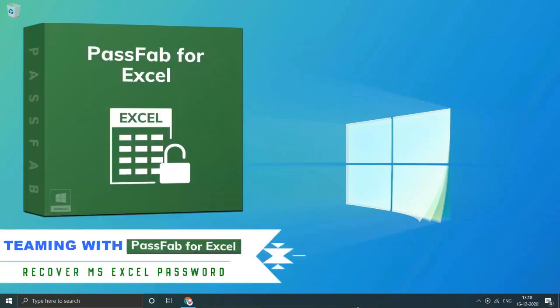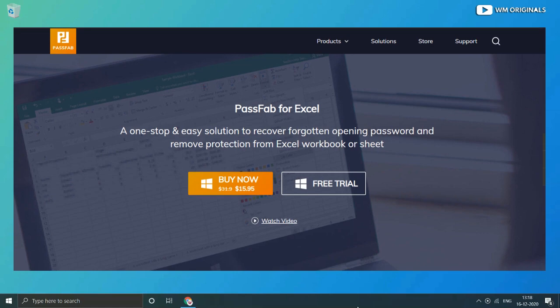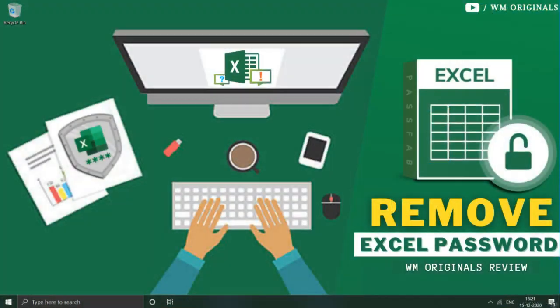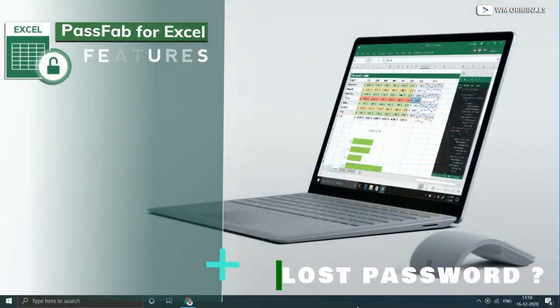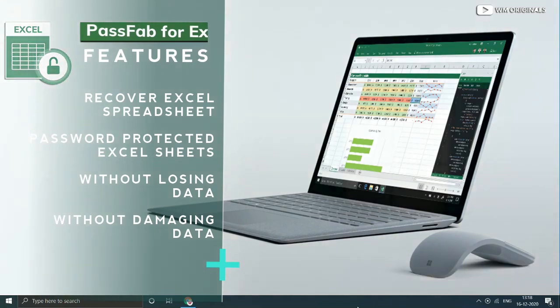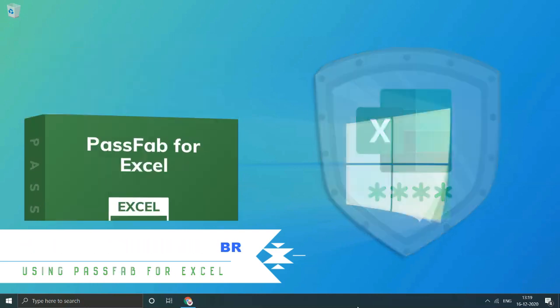Today, teaming up with TenorShare, to present you PassFab for Excel, which is one of the best Microsoft Excel password or restrictions remover available. A straightforward and powerful Microsoft Excel password breaker. So if you want to recover or remove a forgotten password for an encrypted workbook and spreadsheet without damaging original data, watch this video in full and know how to break a Microsoft Excel password in minutes.